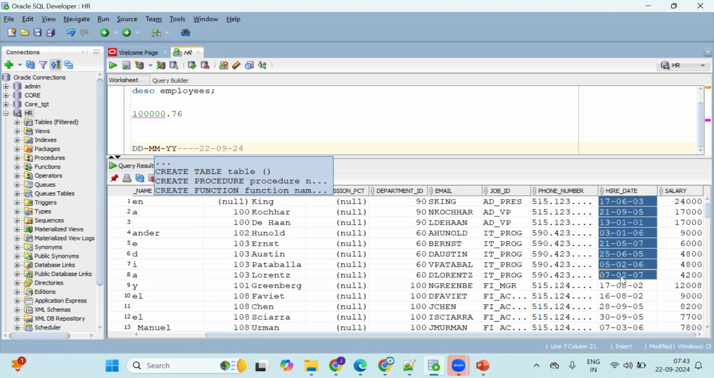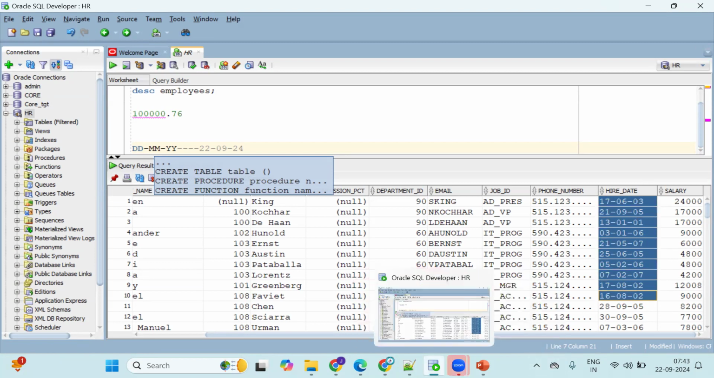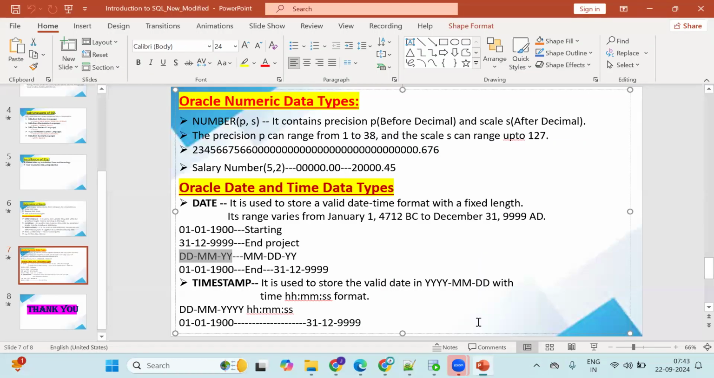By default, it will store this format. So if you want to store any other format, then you have to modify the data. You have to write code for that. We'll see that later when we discuss functions. So this is your Oracle date data type.